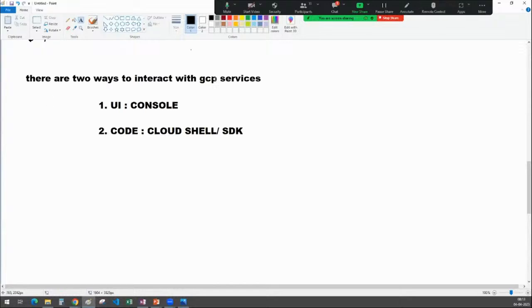So there are two ways to interact with GCP services. Keep this in mind, sir. Whenever you have any doubt, anything can be done with the help of the UI, and anything can be done with the help of code. Creating a bucket, for example. Through code, we can use REST API also, but most people use these two things, so I am covering these two only. That is why I have mentioned REST API is also there, and there is also a mobile application. But most of the time we will be using these two. Even in companies, people use the UI as well as Cloud SDK or Cloud Shell.